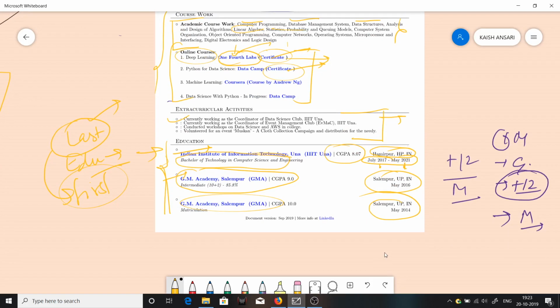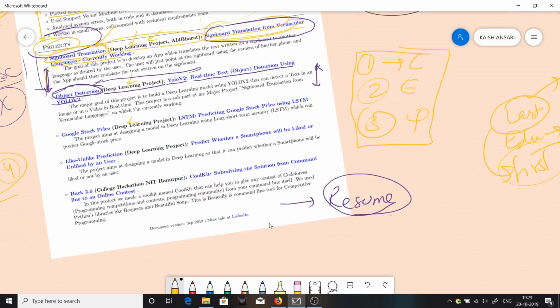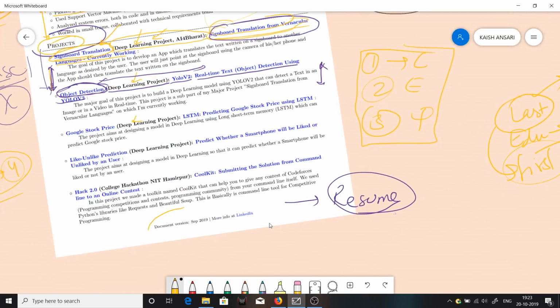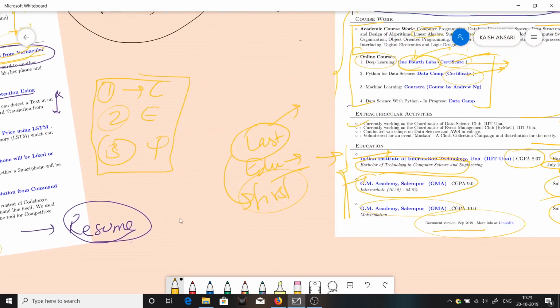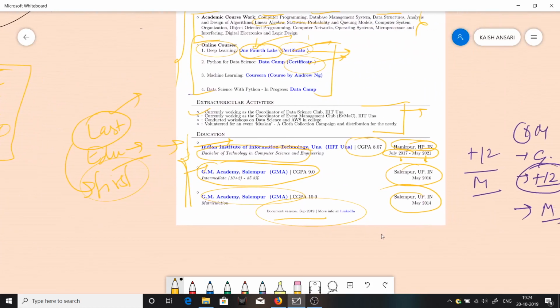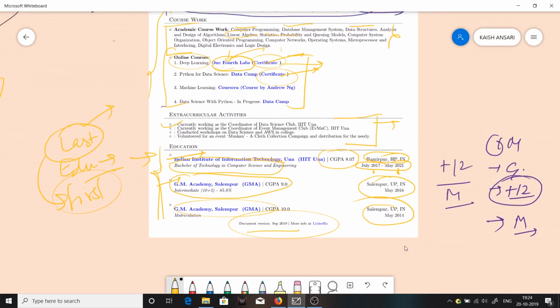This is so simple. And one thing I like to mention, the document version. When my resume was updated, as you can see in both pages, this was the first page. You can see the document version, September 2019, and for more info, you can visit my LinkedIn profile. I have more stuff out there. You can see everything on my LinkedIn page.